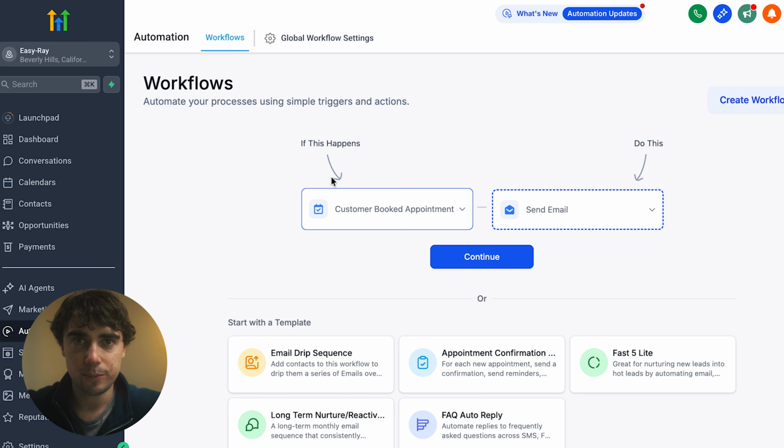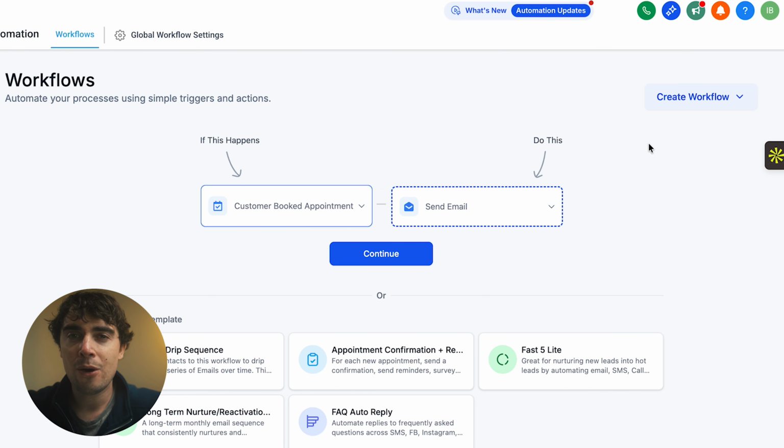Now, quick little recap. What is a workflow? Essentially, a workflow is an automatic function. So if something occurs, then X, Y, and Z is going to follow. Here, as an example, if something happens, and in this case, a customer has booked an appointment, then we're going to send an email, right? So it's kind of like a chain of events, and you can make it as complicated as you want. Let's see how it looks under the hood. Let's press create workflow.